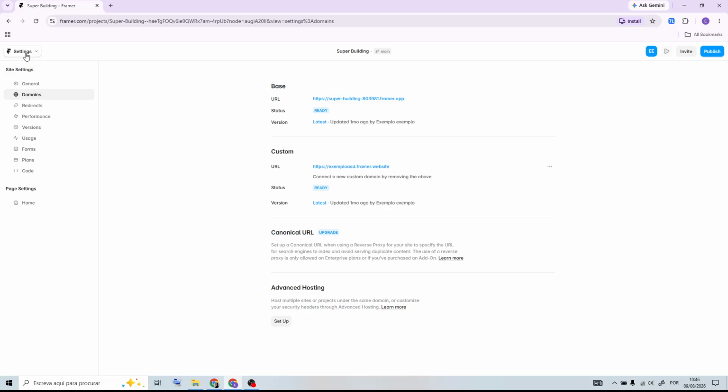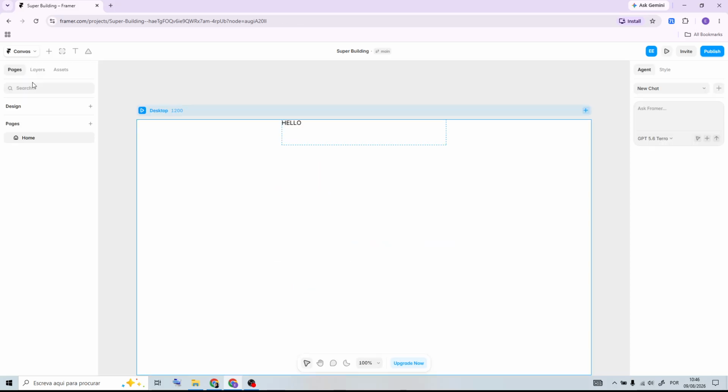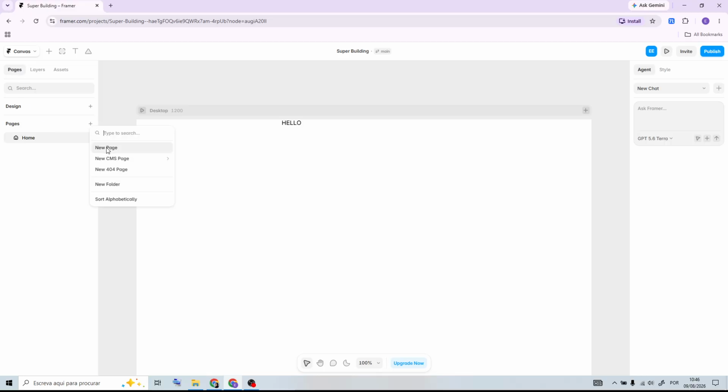Next, add a new page from the Pages panel and give it a name, such as Home or Landing Page. Then, open the page in the Framer editor and choose a starting layout or begin with a blank page.